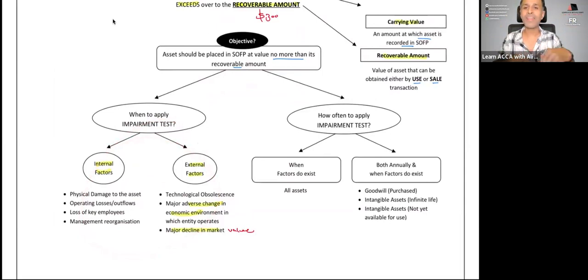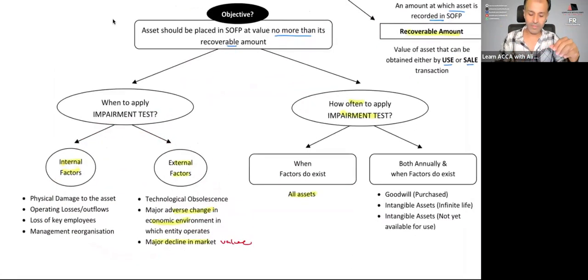How often to apply the test of impairment? And this is the answer which I have explained to you, that you have to apply the test when the factors do exist. When the factors do exist.